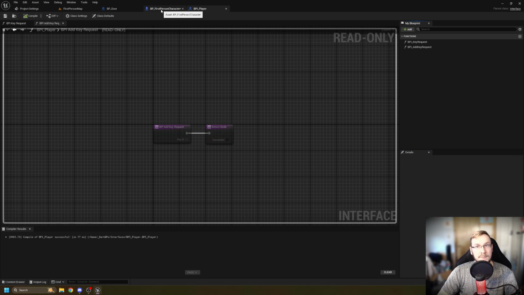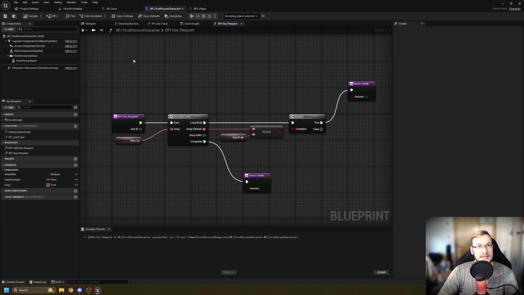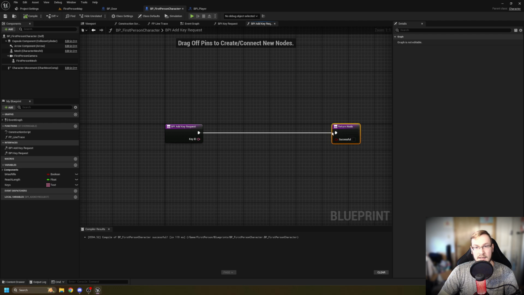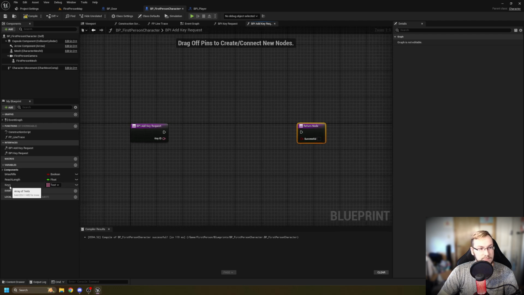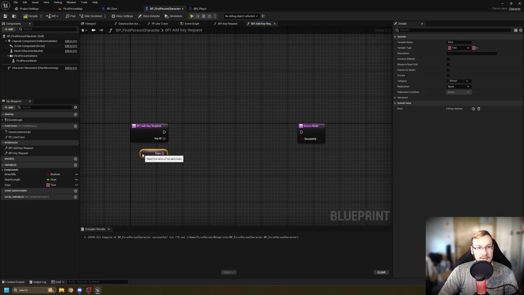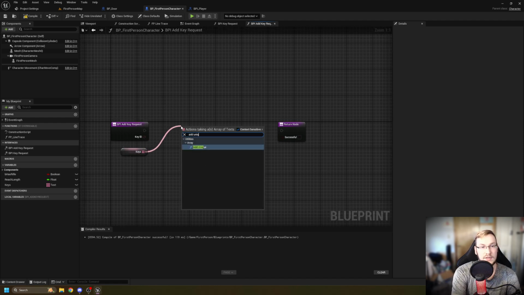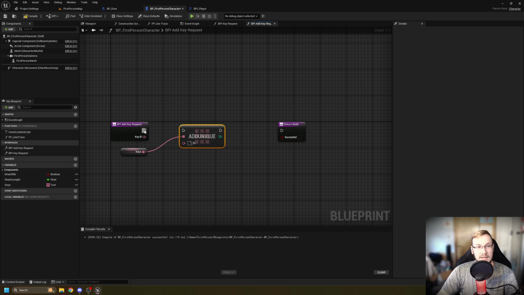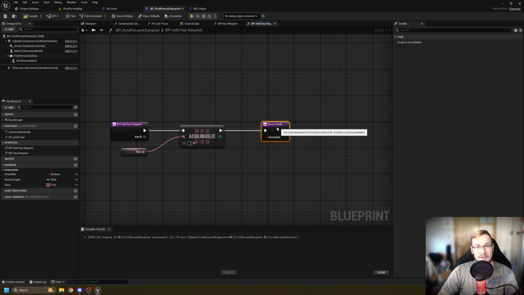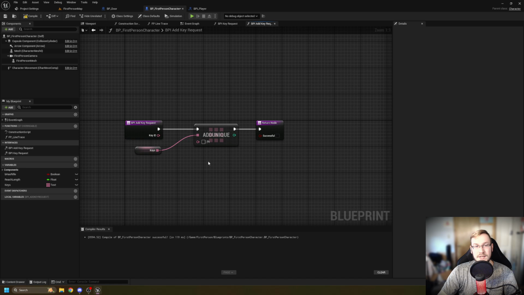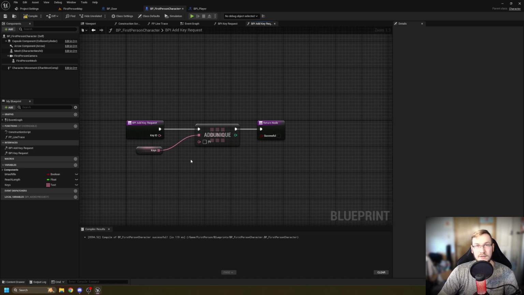Compile and save that. And now what we can do is in our BP first person character, we can go to the BPI add key request. And now what we're going to do is unplug that execution pin. We're going to grab our keys here. And now what we'll do is we'll pull out and we'll type in add unique. So the reason I'm adding unique instead of just adding is because let's say you have several of the same type of key. It would be redundant to make that list hold it twice. So there's really no reason to worry about that at this low level of an inventory system.